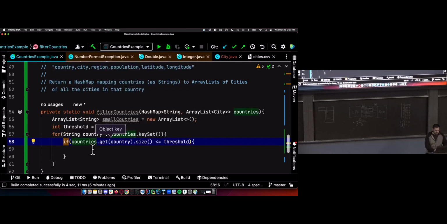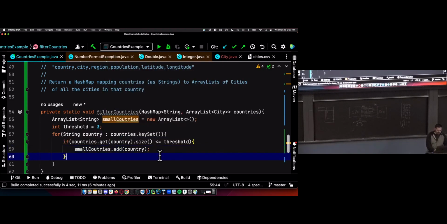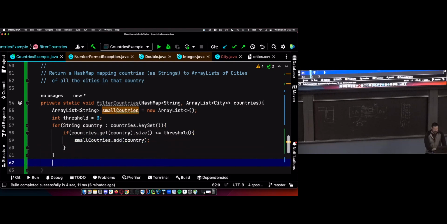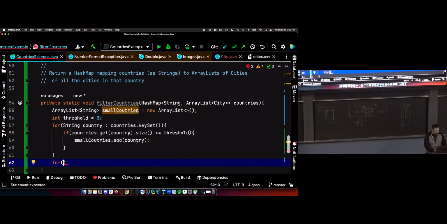If small countries dot add that country. So countries.get of a country, this, again, just like we saw last time, this resolves to a reference to an array list. I'm going to head over to that array list on the heap and ask it for its size. If that size is less than or equal to my threshold, I got myself a small country, and I'm going to add it to my small countries array list. And then I'll iterate over my small countries.